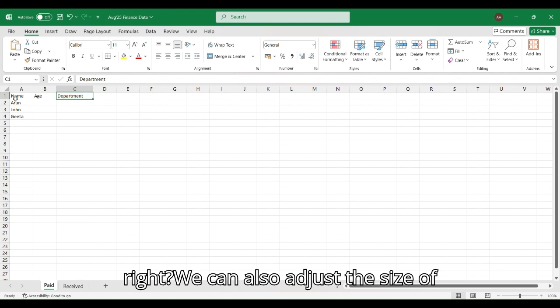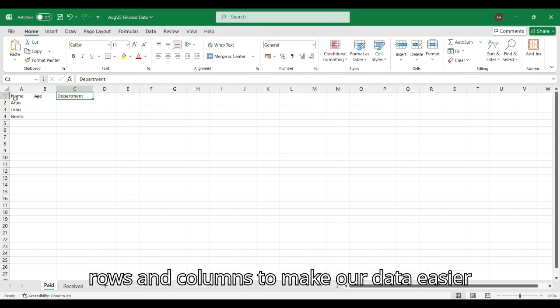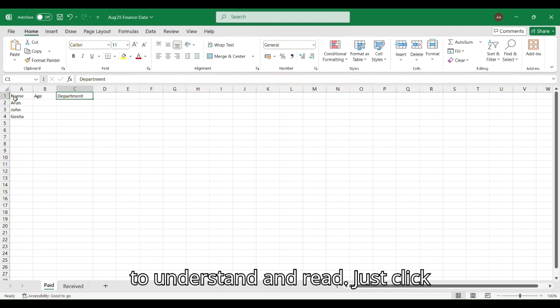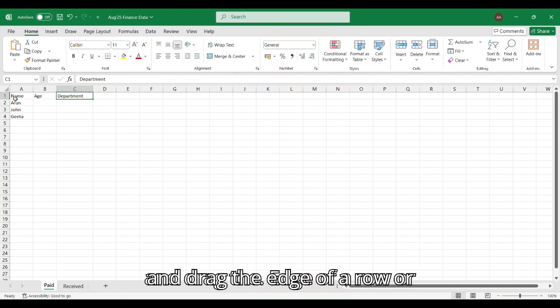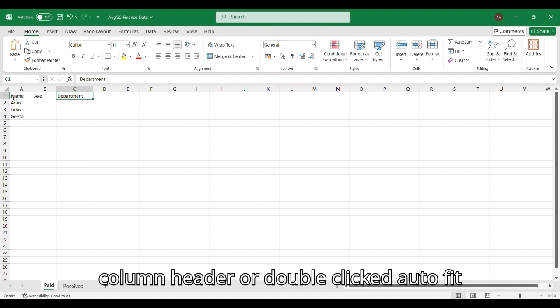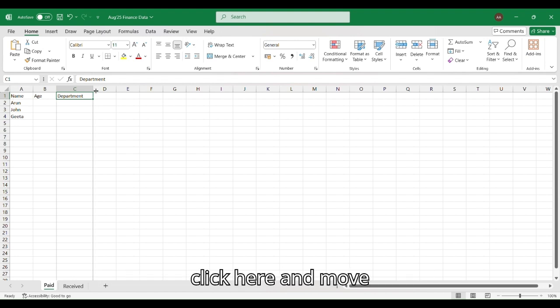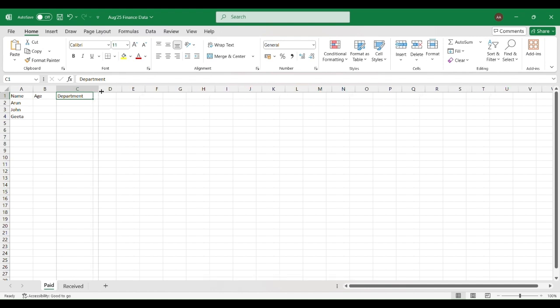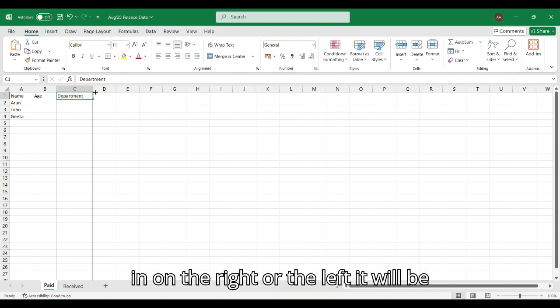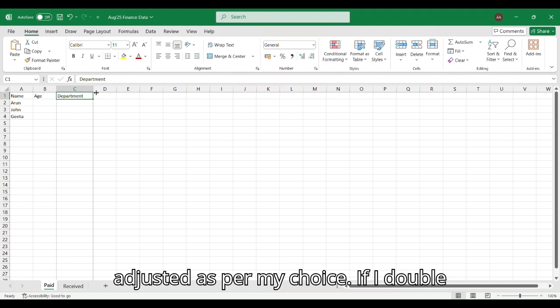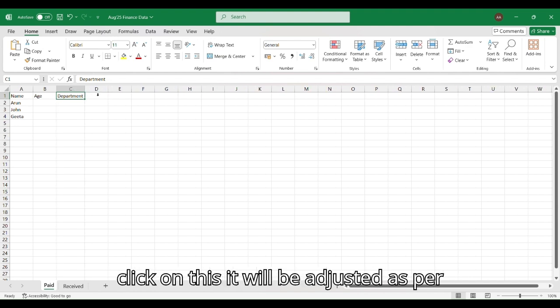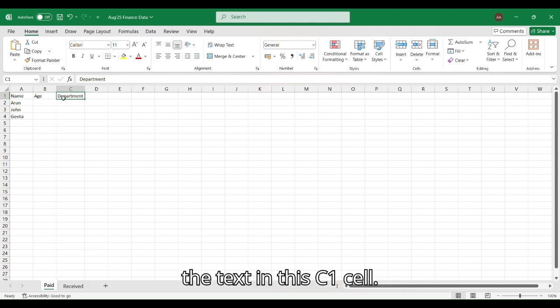We can also adjust the size of rows and columns to make our data easier to understand and read. Just click and drag the edge of a row or column header, or double click to auto fit the content, like this one. So if I click here and move to the right or the left, it will be adjusted as per my choice. If I double click on this, it will be adjusted as per the text in this C1 cell.